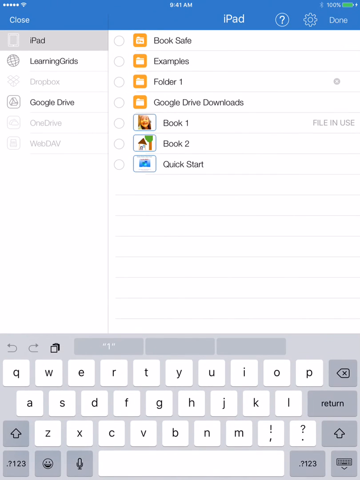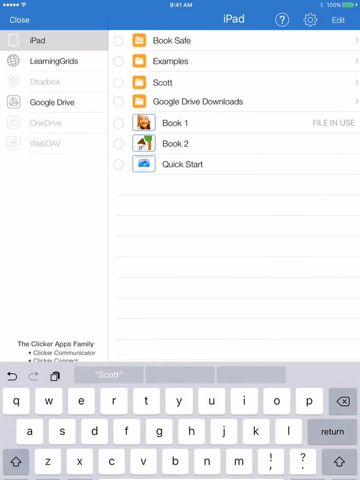A keyboard pops up. In the top corner of the keyboard is a little X. When I press it, it will delete the letters in the new folder's name and give that a proper name. When you're done, you can click Done in the top right-hand corner of the screen.